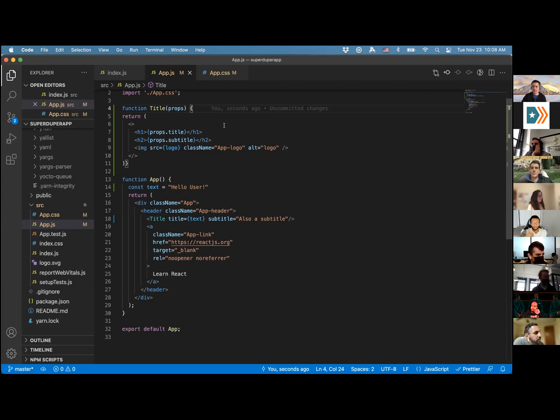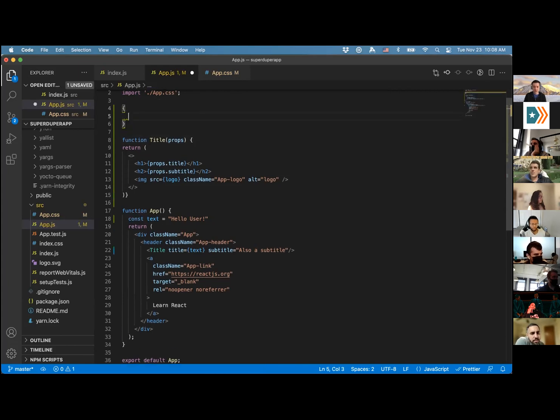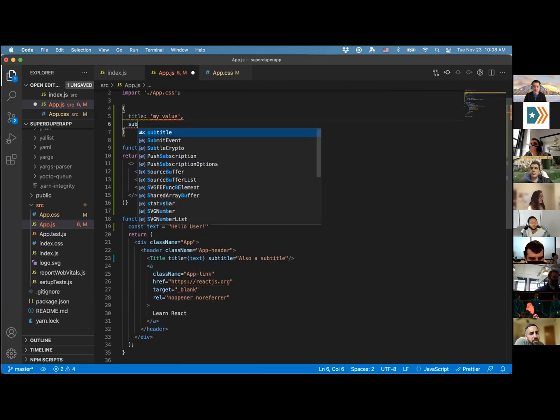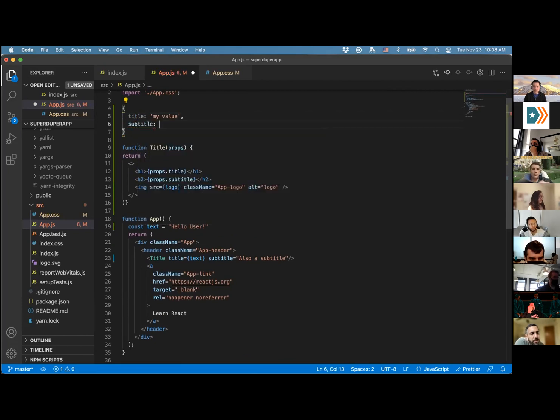So I have a question. When we're doing title equals curly bracket text, is it being treated as a key value pair? Are you talking about this? Correct. The way that we're actually feeding it through. Yeah, essentially. Props looks like this. So it's essentially a key value pair. It's just a JavaScript object. So now it's my value and then subtitle. This is what you end up actually passing in.